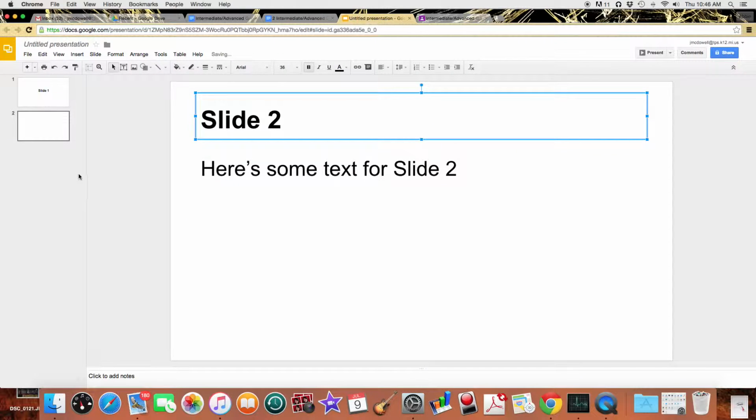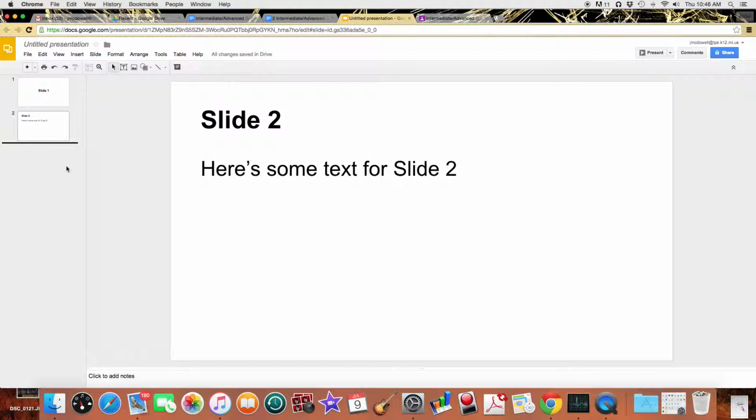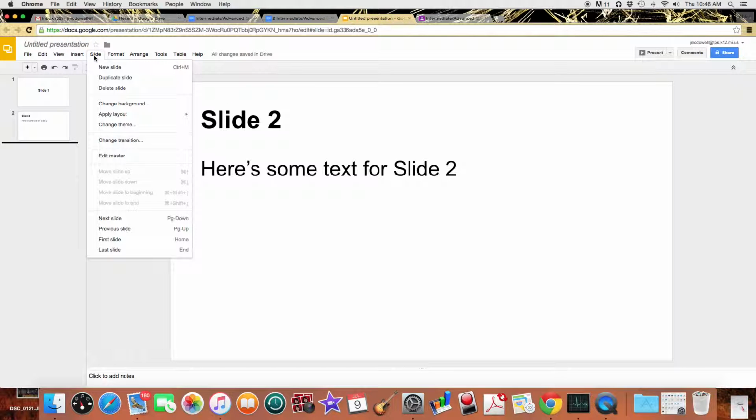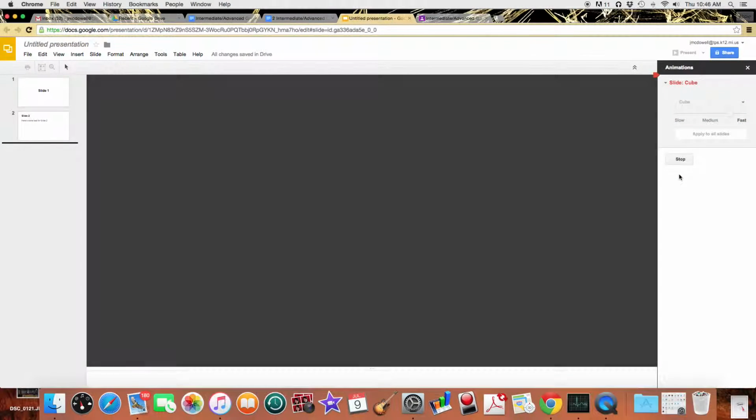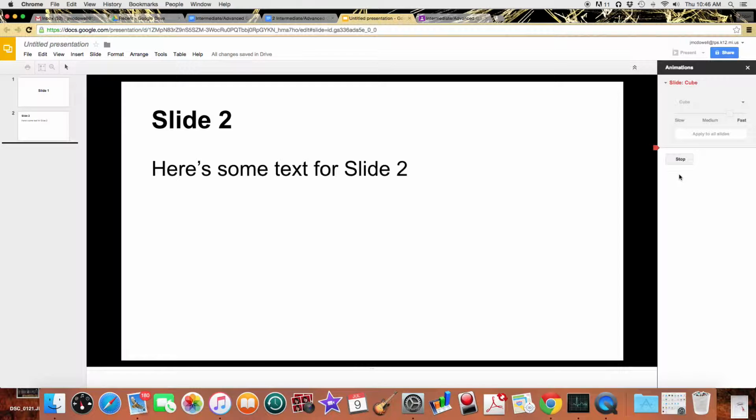Okay, so now I'm going to show you how to do transitions between slides. That is under the Slide menu, and you go to Change Transition. So Slide, Change Transition. Right now there's no transition. You can do a fade, a slide from the right, slide from left, flip, cube, or gallery. I'm going to go to cube because it's the most interesting. I'm going to apply it to all slides, and I'm going to say play. And that's what it looks like as it transitions from one slide to another.